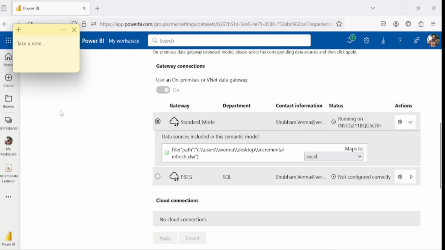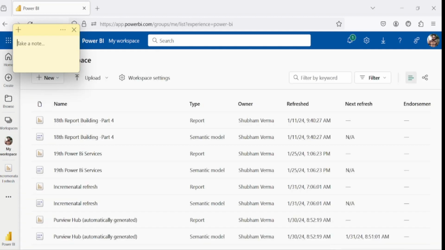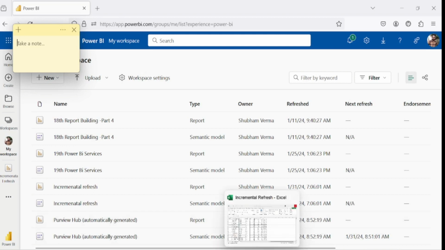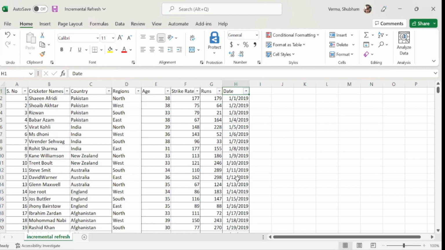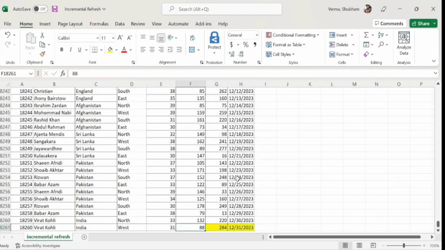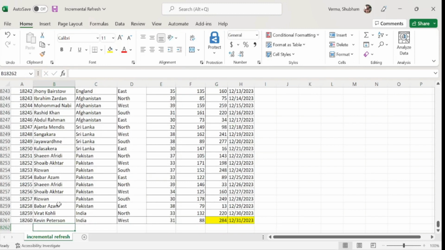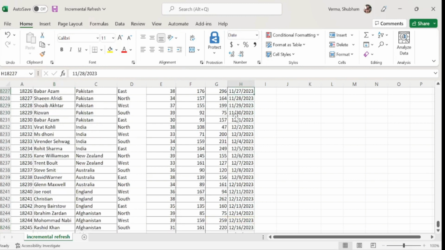And again I will go into workspaces and select my workspace. But before refreshing the dataset, let's change some records for the last 2 years which we have applied in the incremental refresh. So I'll go into this Excel file first and now I'll jump into the 2023 data. Let's say instead of Virat Kohli, I'll take Kevin Peterson. And let's change one more record. So I'll go here to this November month.